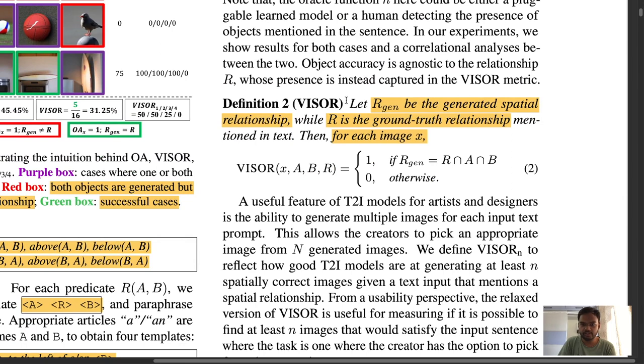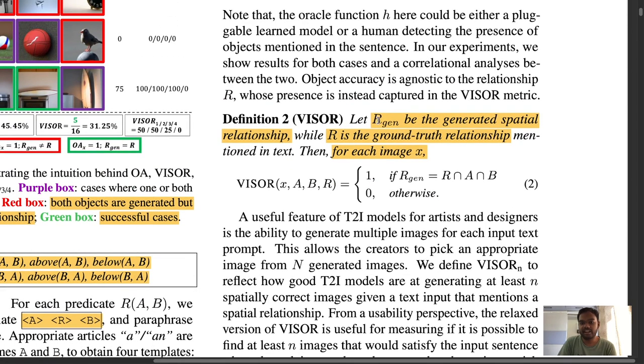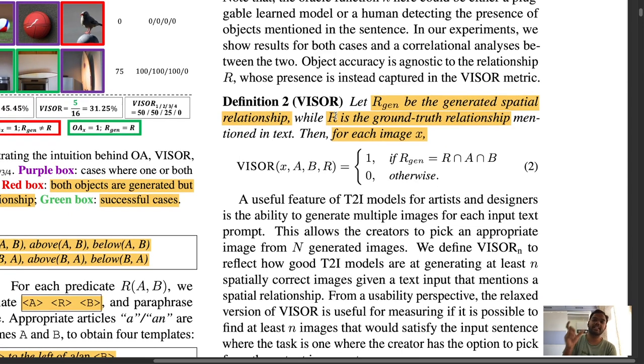Okay, so definition 2 of the VISOR says the generated image Rgen, R is the ground truth, so R is the ground truth relationship mentioned in the text, and Rgen is the relationship in the generated image. So R is the relationship in the context, Rgen is the relationship in the image. So my VISOR function is going to take four values. One is going to be the image itself, the actual image, and A is the first object, B is the second object, and R is the relationship.